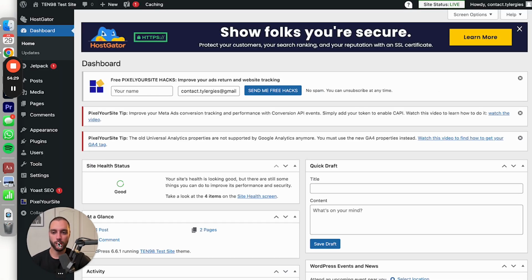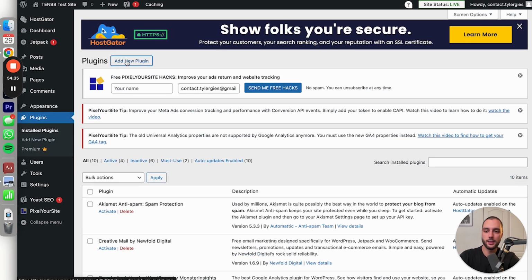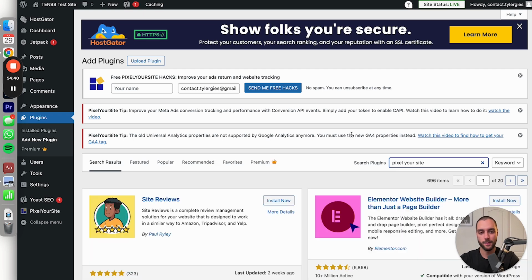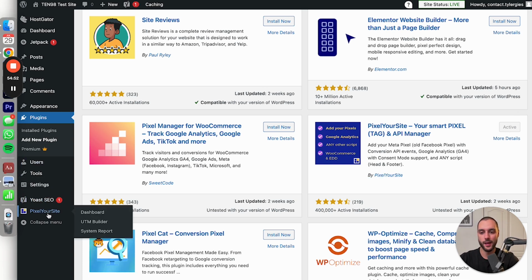So once you're on your WordPress website, what you're going to want to do is install a new plugin called Pixel Your Site. So you're going to go to Plugins, Add New Plugin, and search Pixel Your Site. Now the plugin looks like this. Hopefully the picture stays the same when you're watching this video, but just to make sure, it's by Pixel Your Site. You're going to install, activate, and then the plugin should be along the side here.